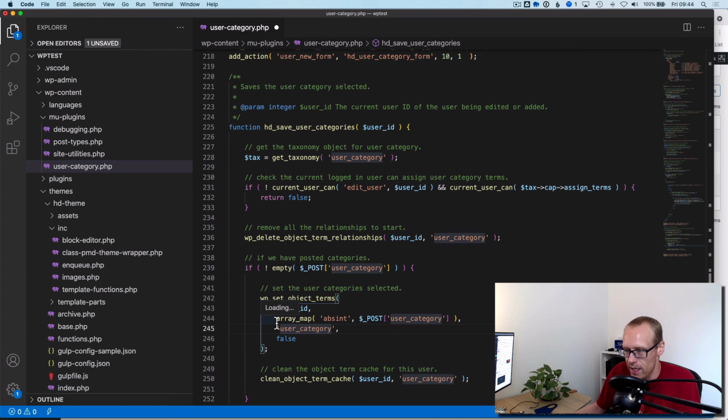What are we actually setting here? So these are the categories. So I'm running the posted data, which is an array of term IDs, through an array map, which sanitizes it, running it through absint. So each of these, make sure it's an absolute integer. Just a nice safety check. Which taxonomy we want to save those to? User category. And the false.